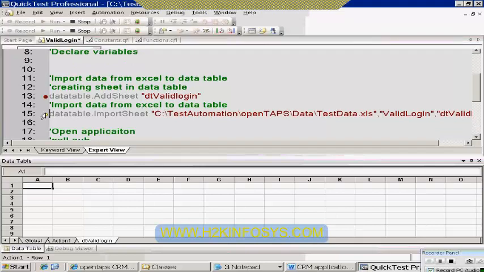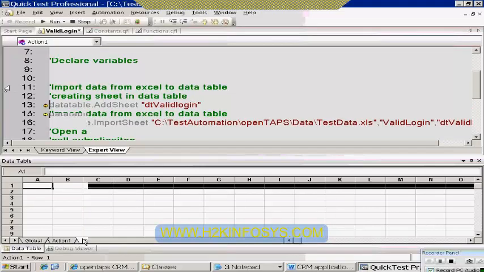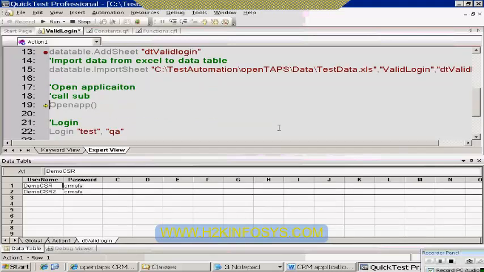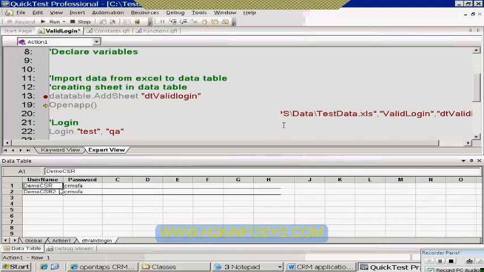Okay, so what is this line going to do? I press F11, and it adds a sheet. DT valid login, so this is the sheet name. And then this line is going to bring data from Excel to the data table. Okay, so I got the data.